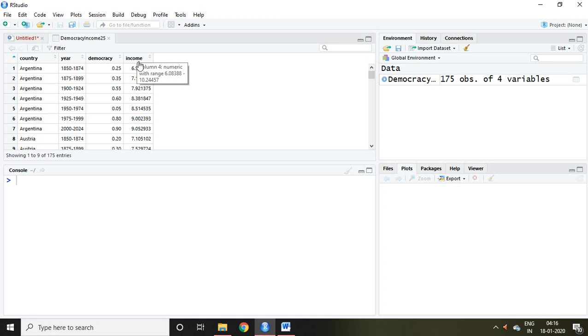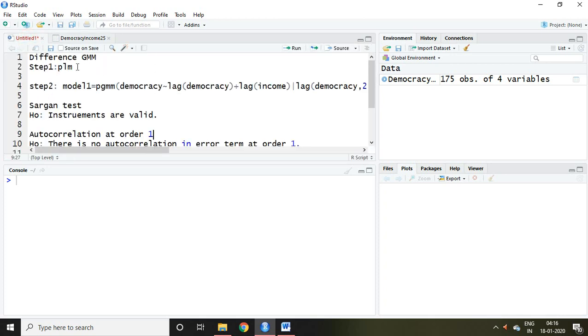Now, how to run difference GMM in R Studio? For this, we require the plm package. I have already installed the plm package, so I simply write library(plm) to load it in R Studio. Now, the plm package has been loaded.